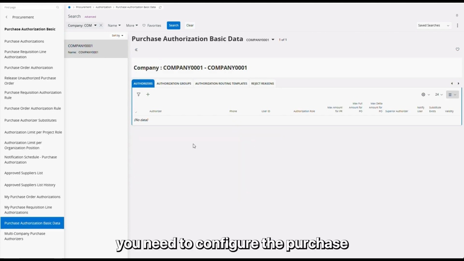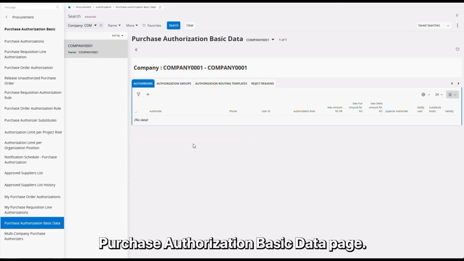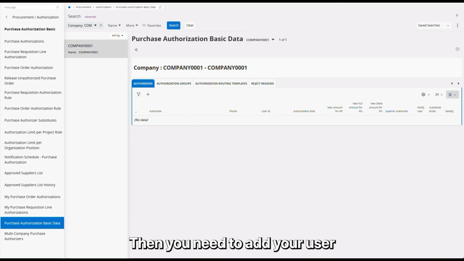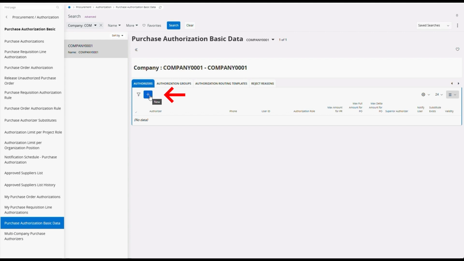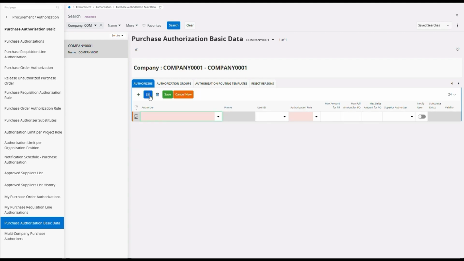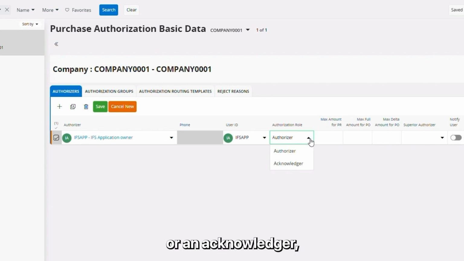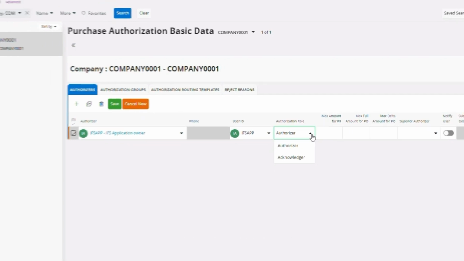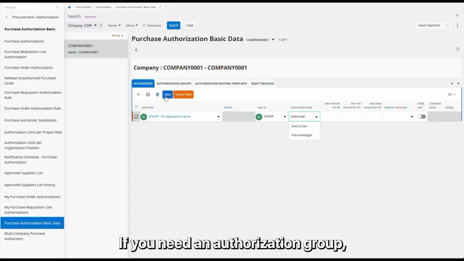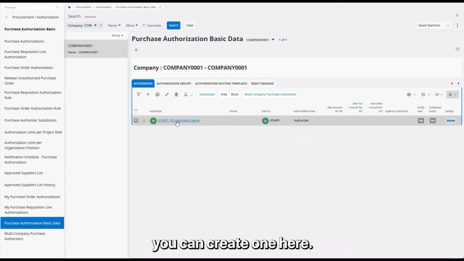First, you need to configure the purchase authorization basic data. To do this, navigate to the purchase authorization basic data page. Then you need to add your user as an authorizer. Here you can specify whether the user will act as an authorizer or an acknowledger. And then save the settings. If you need an authorization group, you can create one here.